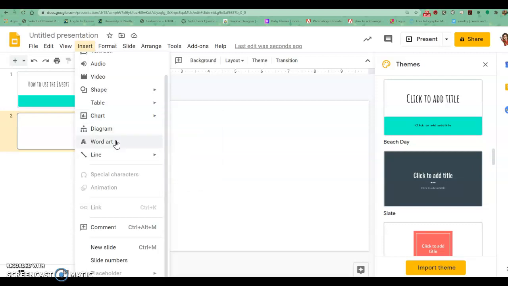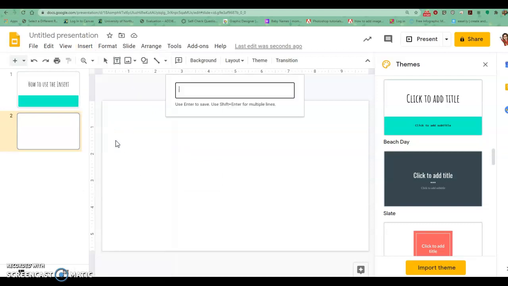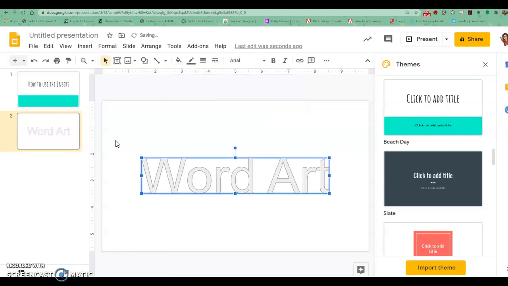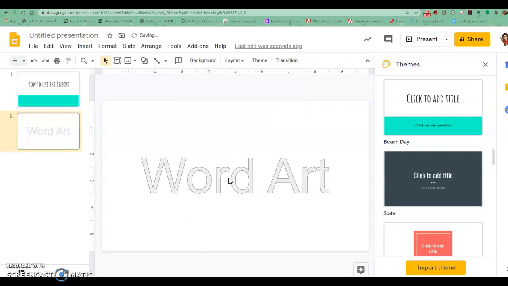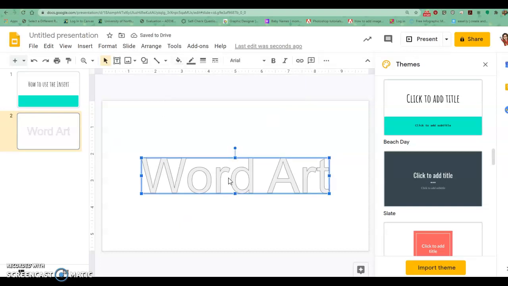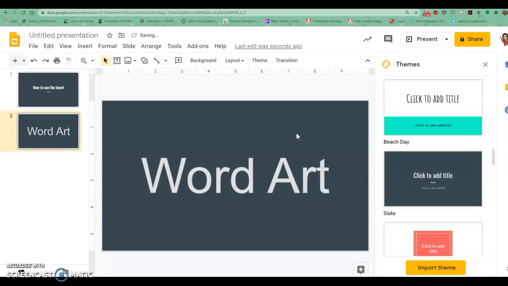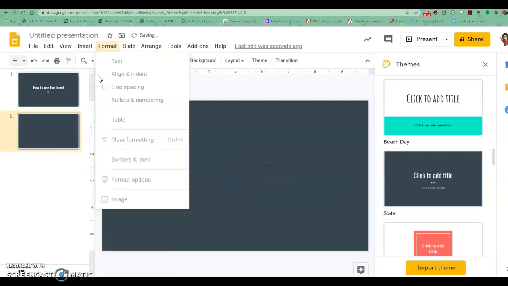I can also add word art. Word art would be great for titles and when you really want the words to pop. So if I click on word art, I can type in what I want it to say. And now I have this fancy writing that stands out. And since I'm using a particular theme, my word art matched my theme. So I'm going to delete that.